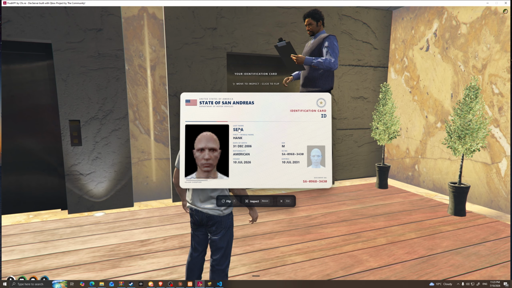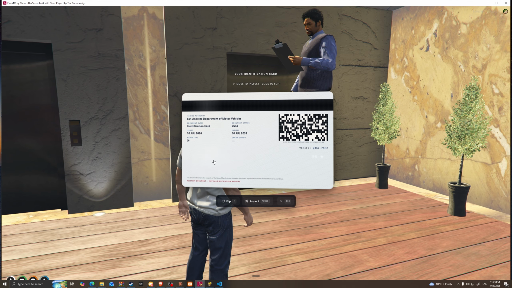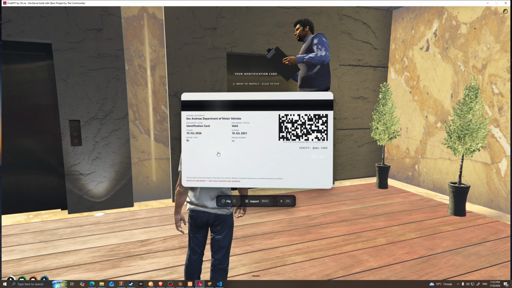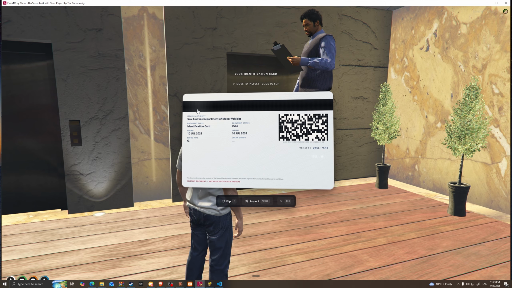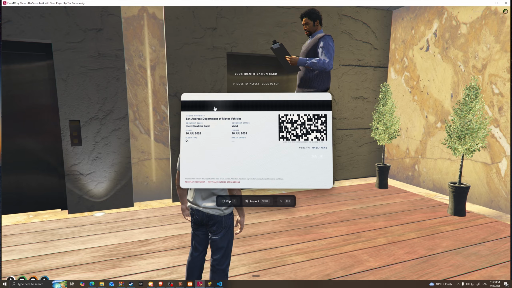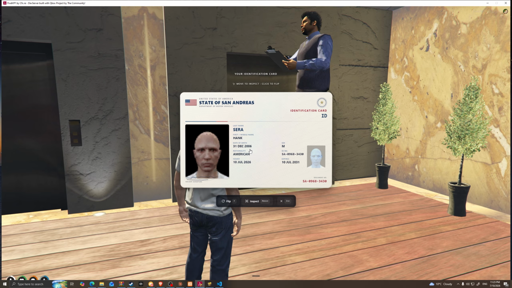Oh my goodness, this is honestly absolutely insane. You can flip this by pressing F on your keyboard. This is amazing. I'm honestly really surprised by the UI that this made with our design skill in Claude. And this ID card itself just looks absolutely amazing.